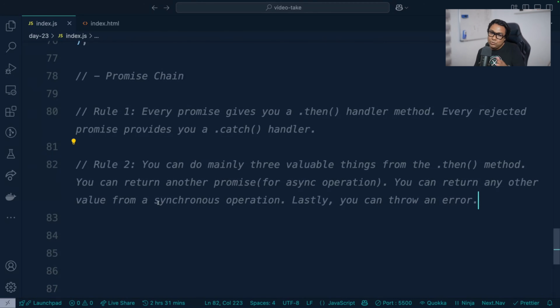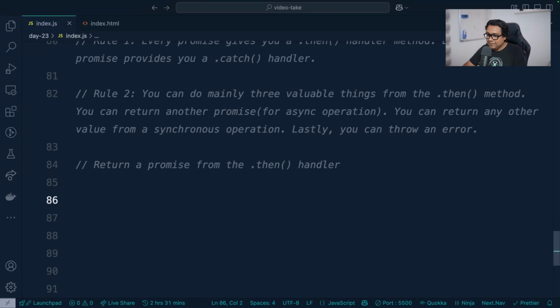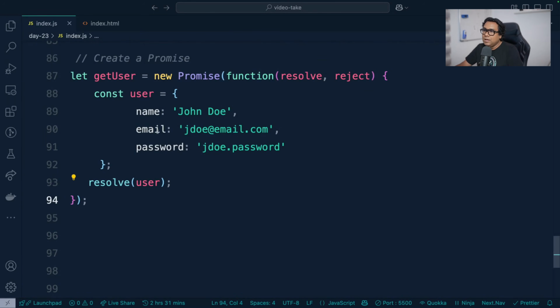These are the only 3 things that you can do inside the dot then handler method, and based on the situation, you will select what you want to do. Whether you want to return another promise, or return just a value, or throw an error. Let's take an example of each of those. The first example: return a promise from the dot then handler. Let us create a promise. The executor function of that promise is returning user information if the promise resolves, and I am holding that promise in a variable called getUser.